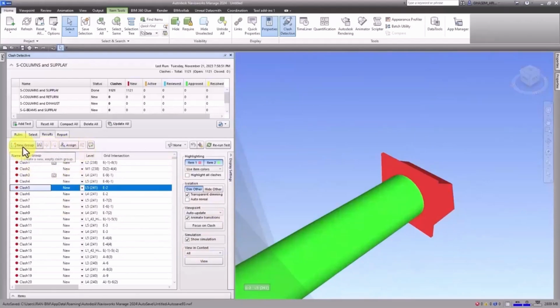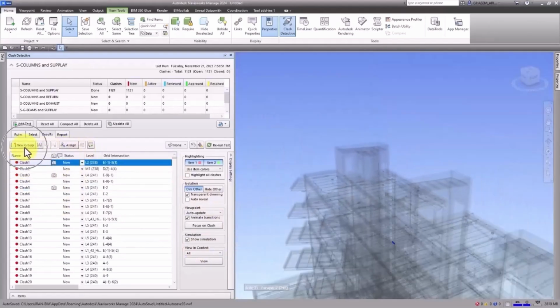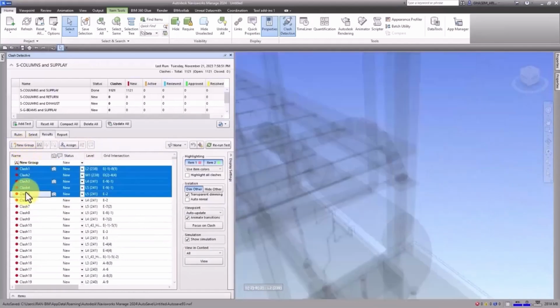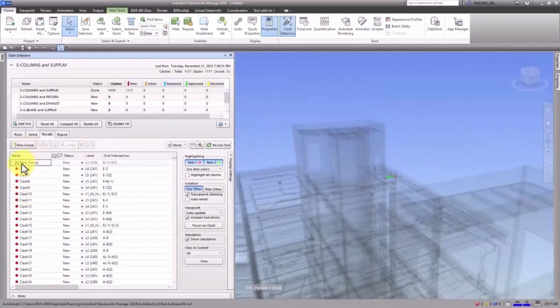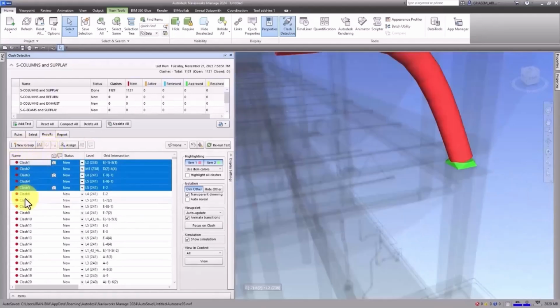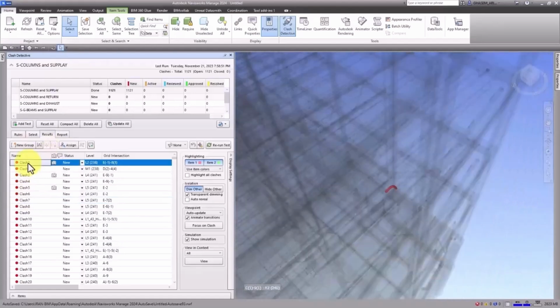First of all, this one, which is group. When we select it, an empty group will be created. And then you can drag some clashes into this group to have them as a group. And it's really interesting, but I remove them.